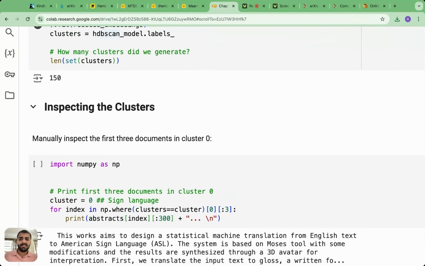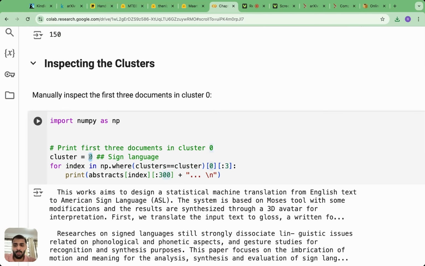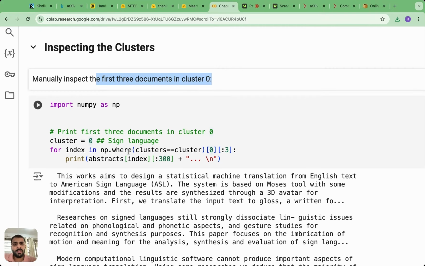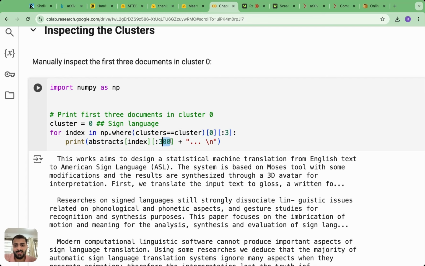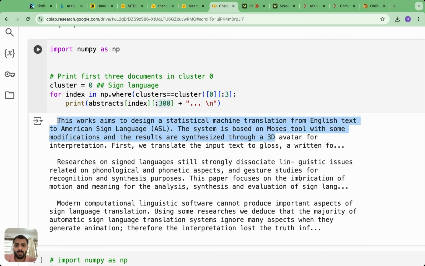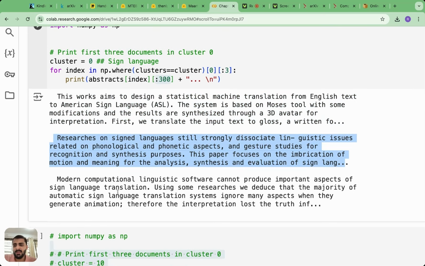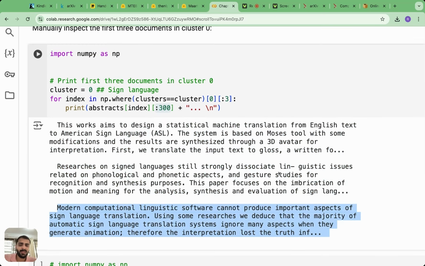In the last part of today's lecture, let us start inspecting the clusters which we have obtained so far. Initially, we'll employ a manual inspection technique. So what I'm going to do is look at cluster 0 and manually inspect the first three documents in cluster 0. Here you can see that we are looking at cluster number 0, and we are printing out the abstracts of the first three documents in that cluster, restricting each abstract to 300 characters. So here are the 300 characters of the first abstract, the second abstract, and the third abstract.